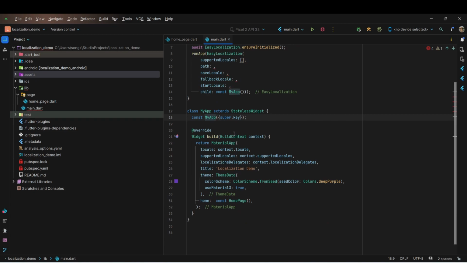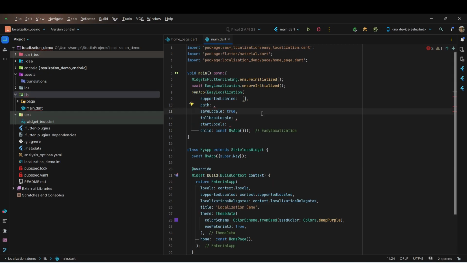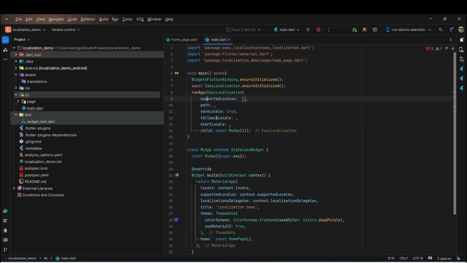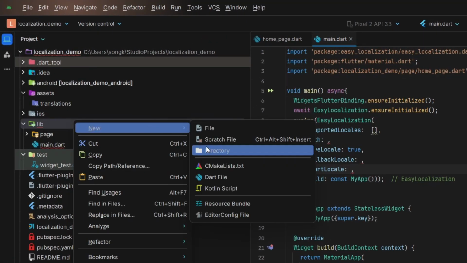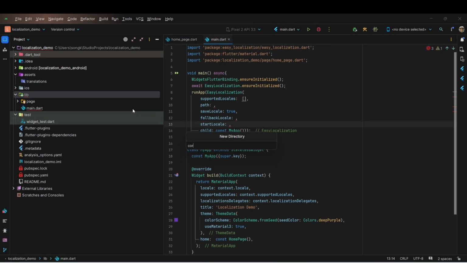In MyApp, in MaterialApp, we are going to specify these fields. Now back to fix this error. EasyLocalization needs the path of the localization file and the supported locales, and for fallback locale, start locale. To make it more manageable, I'm going to create a separate class to manage it. So I'm going to create a new file to manage it. I'm going to call it app_localization.